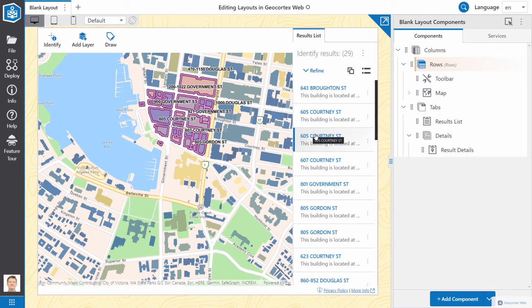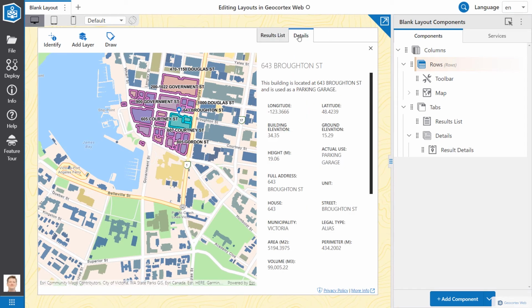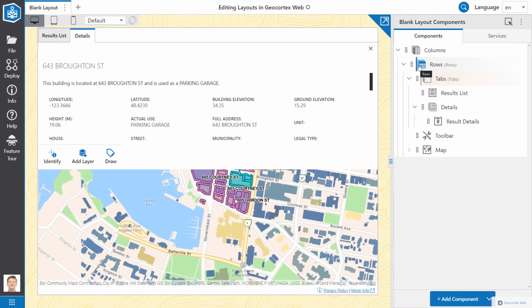Or maybe I want my tabs across the bottom. If I select one of these, I've got these two tabs. I want them down here so that I get more screen width for my map. I can take these tabs, and if we think about how the rows work, toolbar, map, let's drag the tabs into there. And it did the right thing.